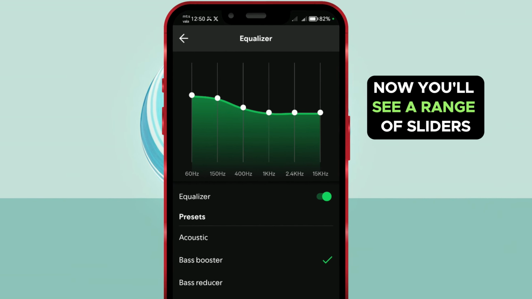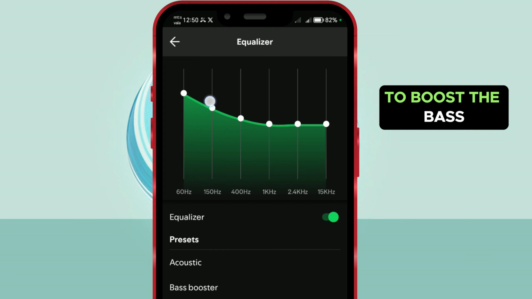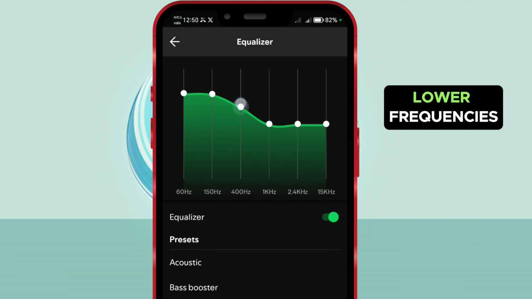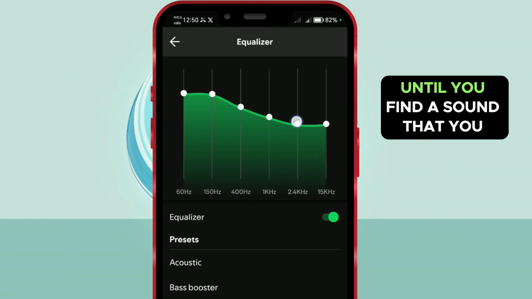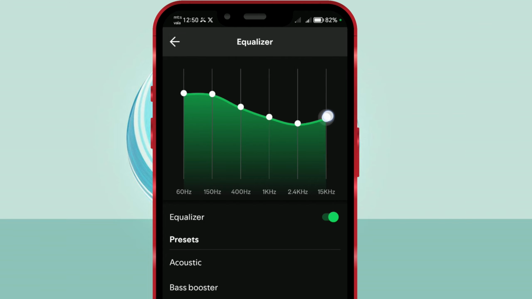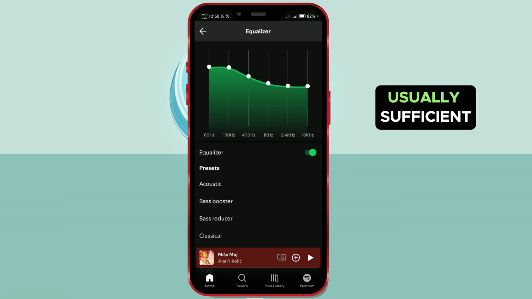Now you'll see a range of sliders representing different frequencies. To boost the bass, increase the sliders for the lower frequencies. You can experiment with the sliders until you find a sound that you like. This step is not necessary because the default values are usually sufficient.